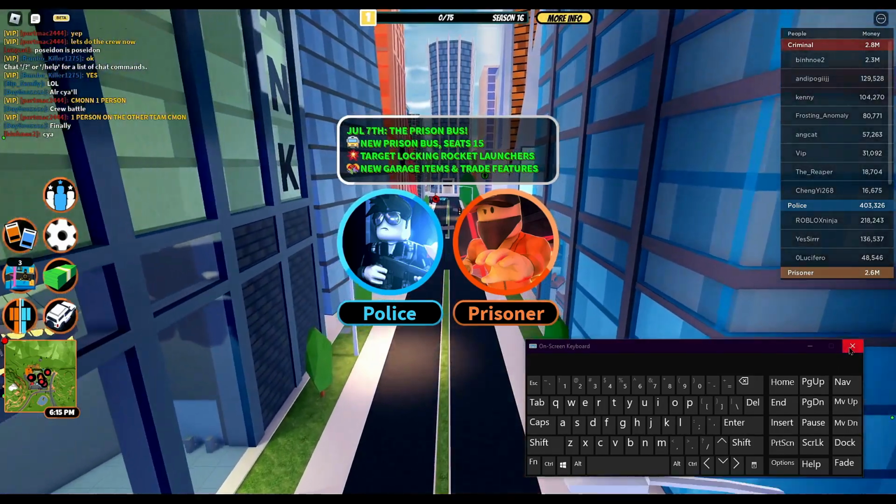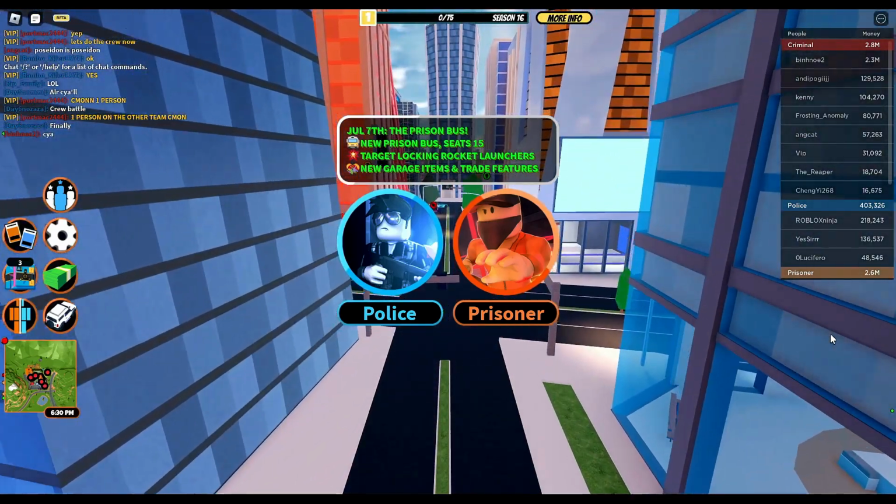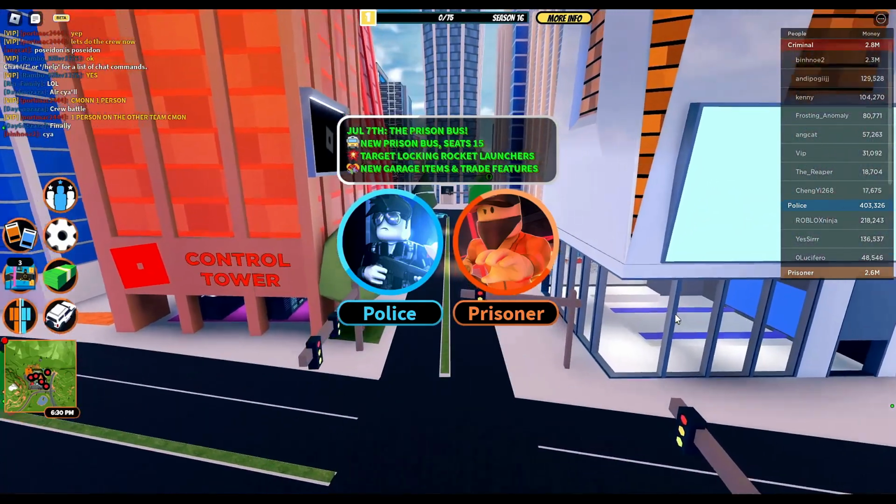If all of that doesn't work, then you might just need to restart your computer. And that's it. That's how you fix Roblox cursor going off screen.